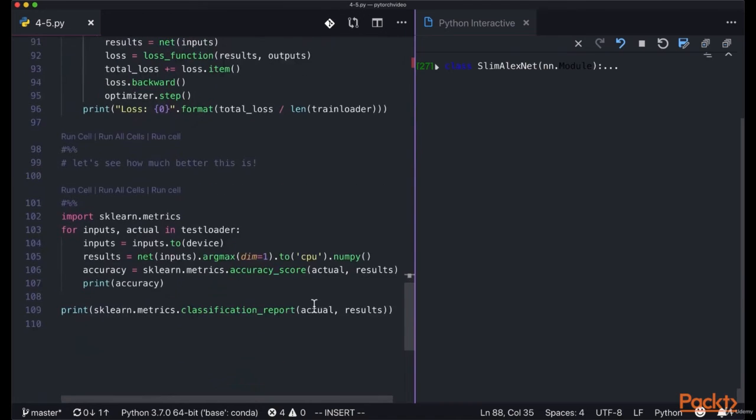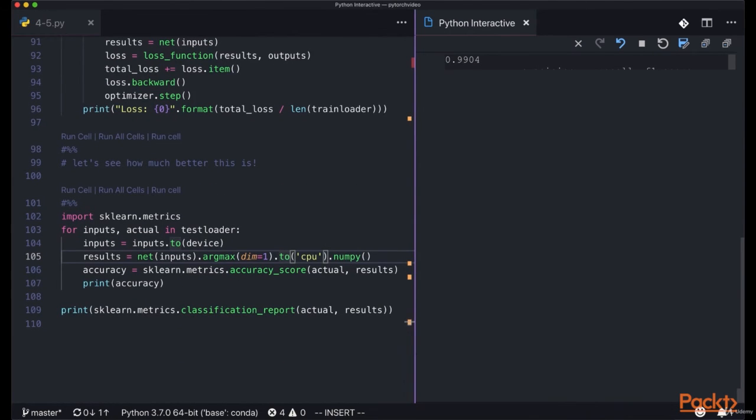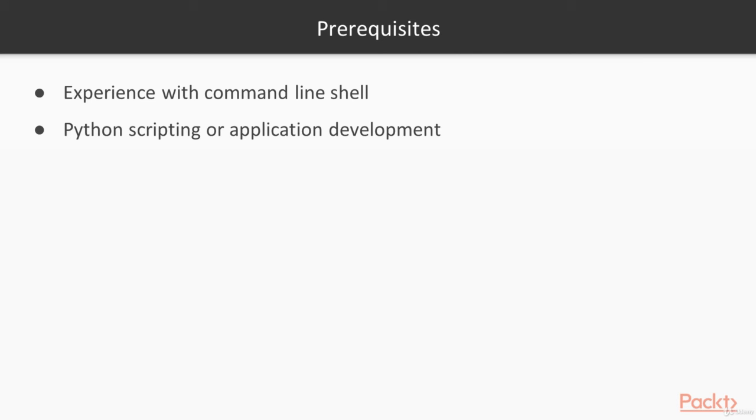We'll also look at how to measure the accuracy of models in code using scikit-learn. This is actually a great technique to figure out how well your model's working in practice. In order to get the most out of this course, you're going to need some experience with the command line shell on Windows or Linux, and working with Python scripting or application development in general.